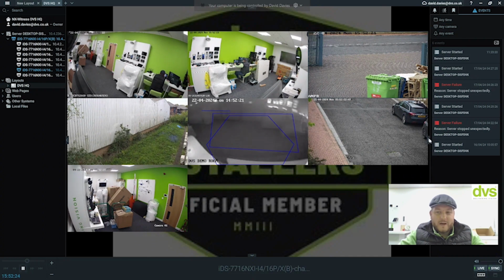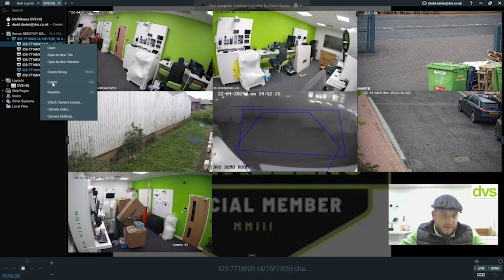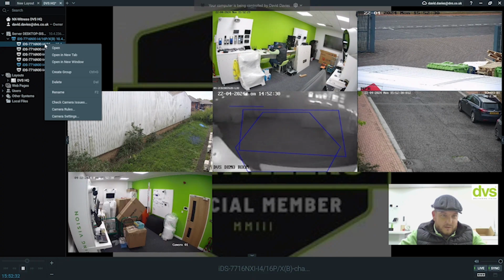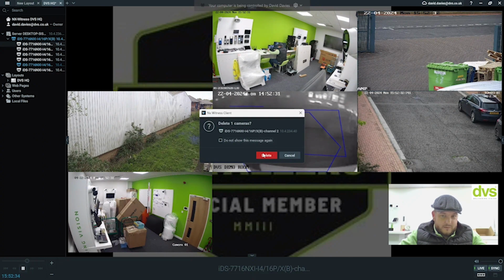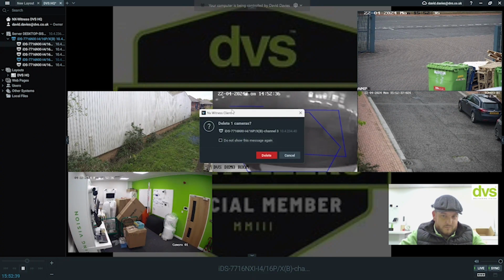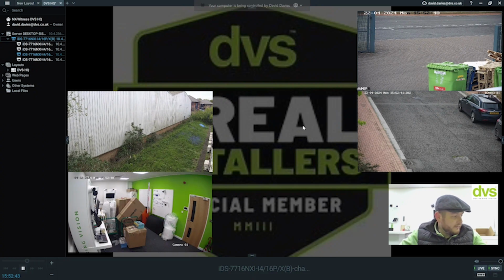Now, I've only got 4 camera licenses and I've added 7 cameras. So what we're going to do is delete a couple of cameras. Delete, yeah. Because I won't be able to do the recording without it. So 1, 2, 3, 4. So I've got 4 cameras. So I'm going to save the layout. Change the layout actually.